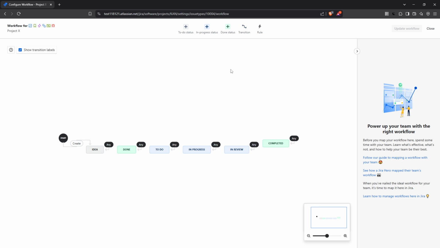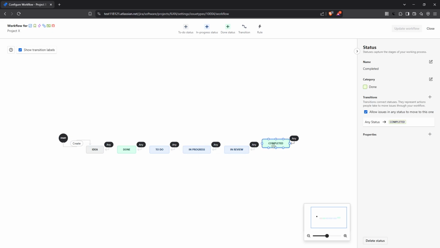Within this workflow diagram, you'll clearly see each status laid out. Scan through and identify the specific status you want to delete. It's a good idea to double check that you're selecting the correct one, as removing a status will impact any issues currently assigned to it.